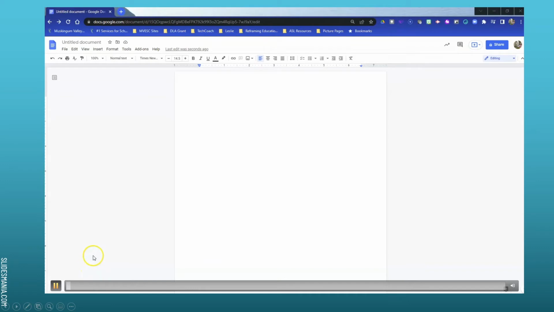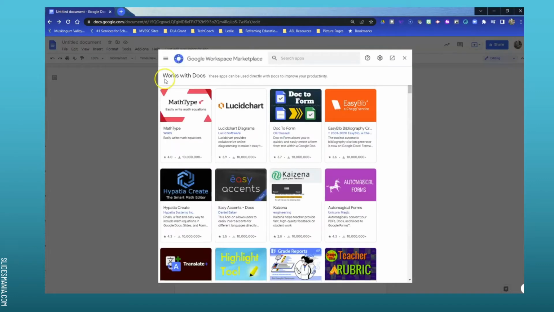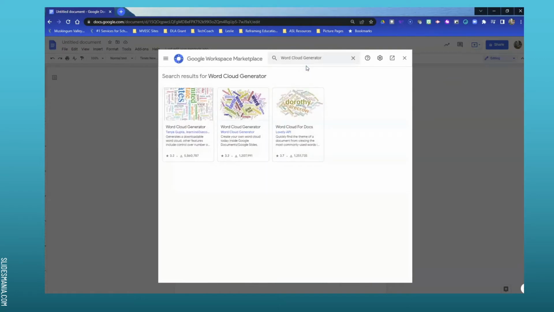The second free word cloud generator is none other than Google Docs. You can do this with an add-on as well. So you're going to open up a new Google Doc if you do not have this add-on, and you're going to go to the add-on tab. You're going to select that, and you're going to go to Get Add-on. Once you do that, you're going to go up to the search bar and type in Word Cloud Generator, and then go ahead and search for that.